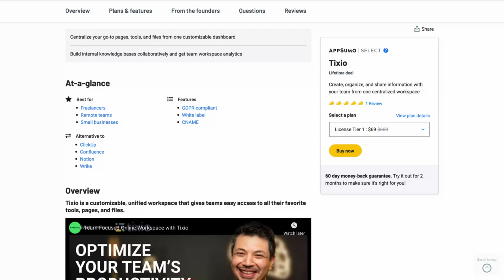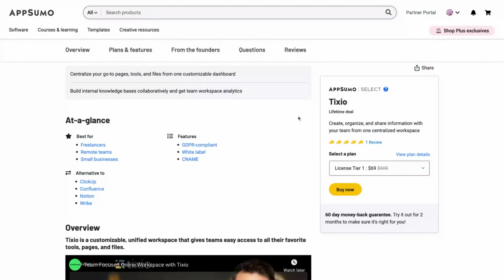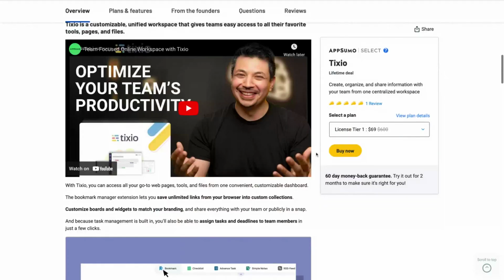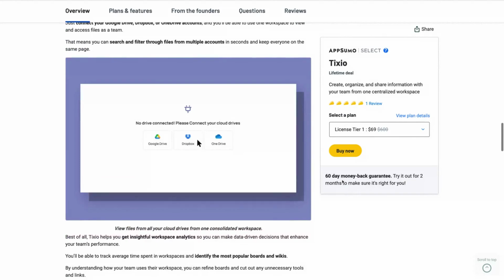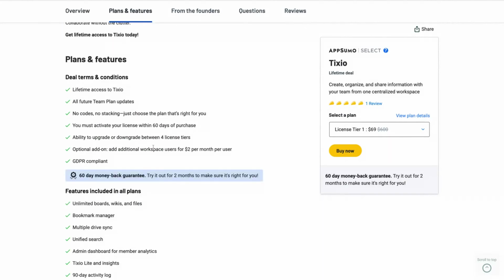You can build an internal knowledge base, you can create a go-to page, you can organize files. Pretty interesting. I bought the tier 1 and I'm excited to show the tool for you. Let's see how the deal works.